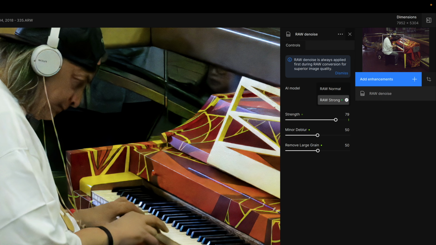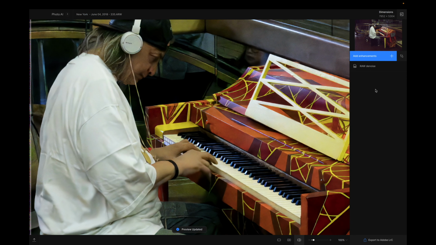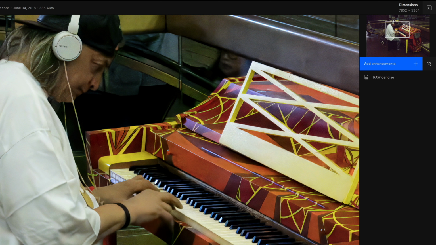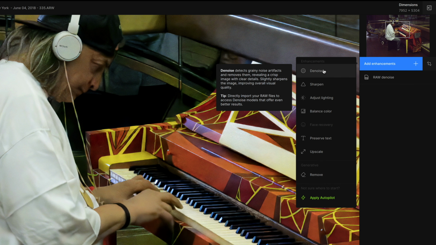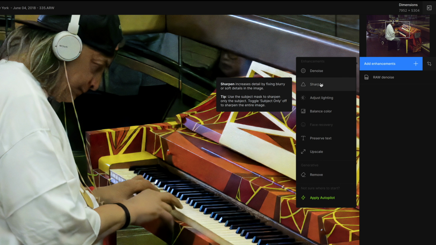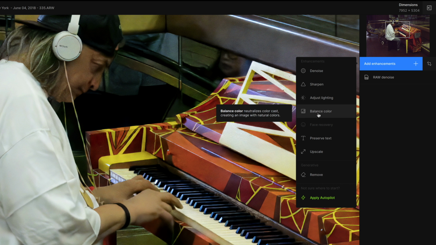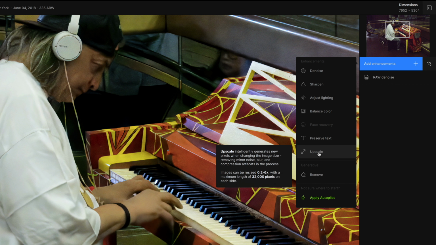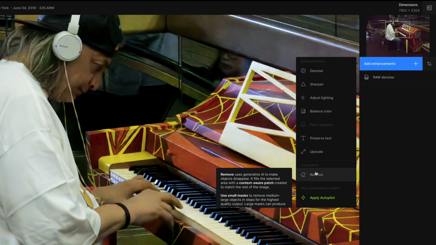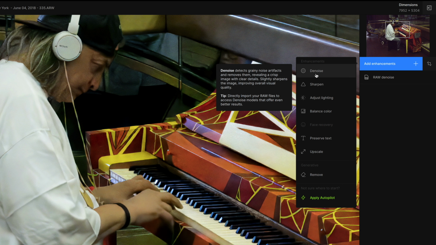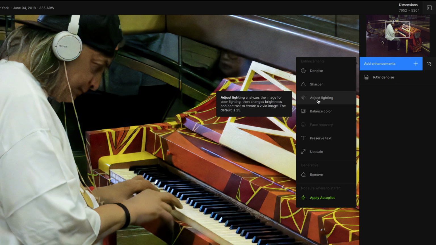Now, the nice thing is that in this version, it's now also possible to build your own presets. And this actually helps a lot by using your add enhancements. If you press the plus here, you will see that we now have the options for denoise, sharpen, which we're going to talk about later, adjust your lighting, balance your color, preserve text, of course also face recovery, upscale, and the upscaling is really nice. And of course you can remove stuff. Now, for today, we're just going to focus on the denoise, what you see here, and the sharpen, and I'm also going to show you in this file the adjust lighting and balance color.